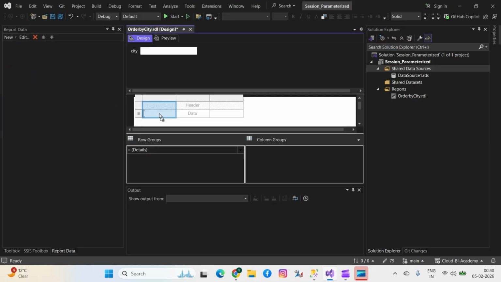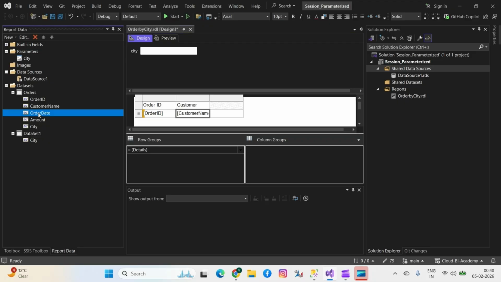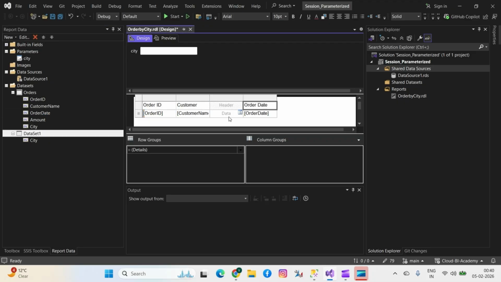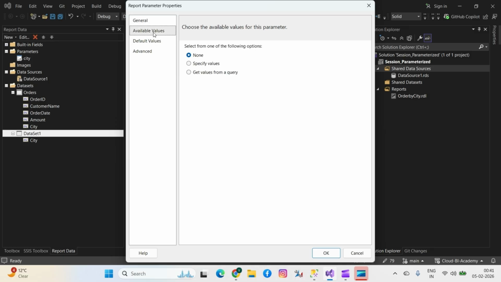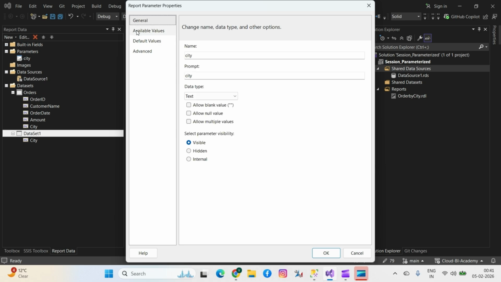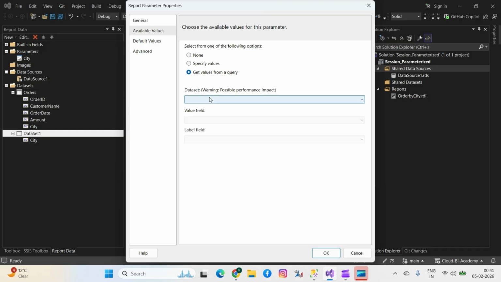Here we have put the order ID, customer name, order date. I can put city also. Okay, because we require this list, here we have multiple options: general, available values, default values, advanced. Okay, so go to available values and get values from a query.